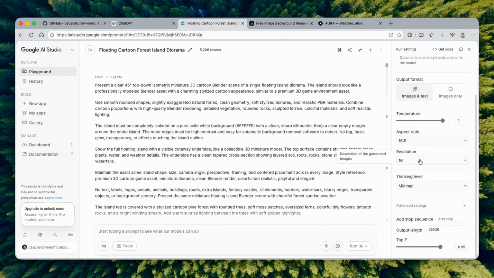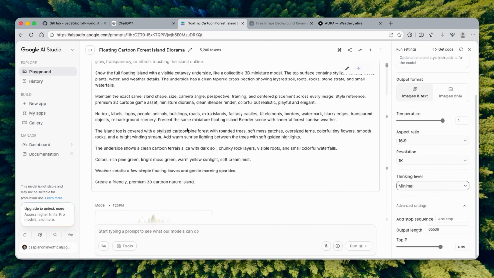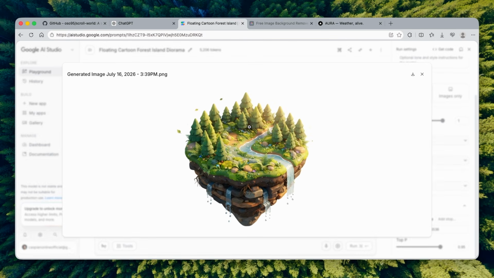And then here I used resolution 1K, and then the aspect ratio here, 16:9, with a thinking level of minimal. But if you want, you can also switch this to high. And this is basically my prompt, and this is what it generated for me. I think the result overall is super impressive, and it has this white background.